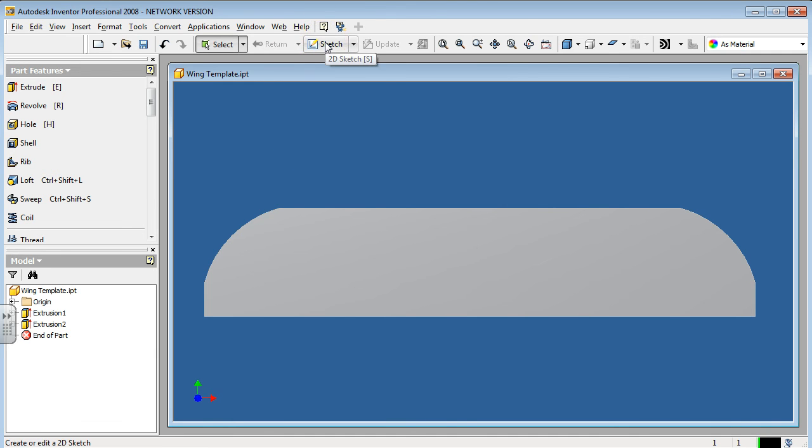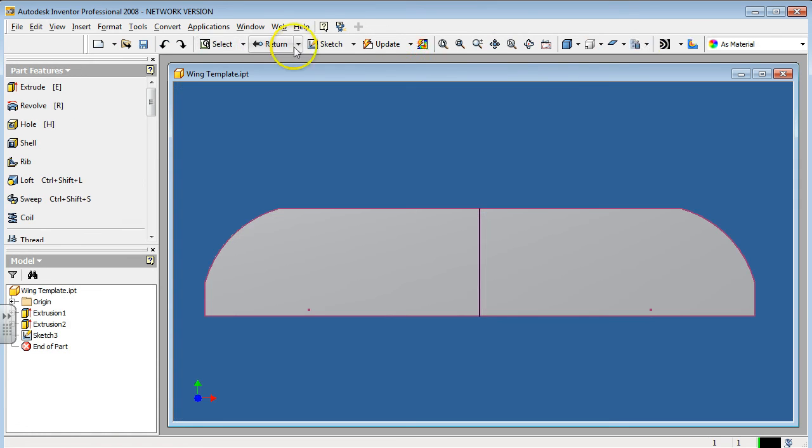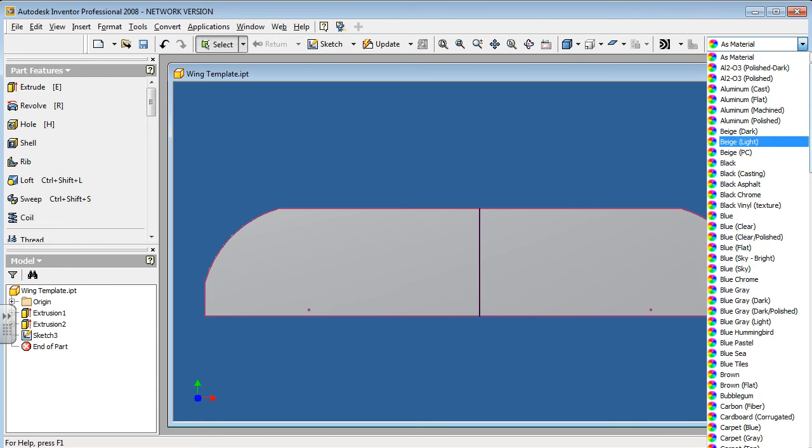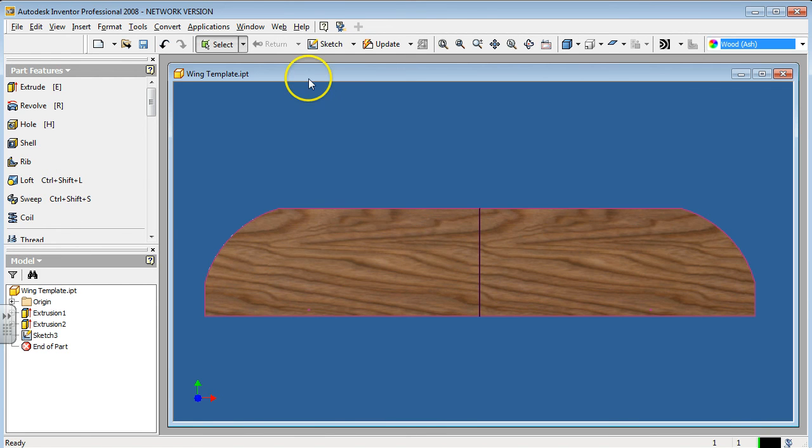So from here, to make things easier whenever I go and create the assembly file, I'm going to create a 2D sketch right on top to find the middle of the wing so that I can line it up on the fuselage later. So I'm going to just draw a line straight down from center point of this leading edge to center point of the trailing edge. And then I'm going to hit return, change the material to a type of wood. I'm going to go wood ash, that's fine with me.